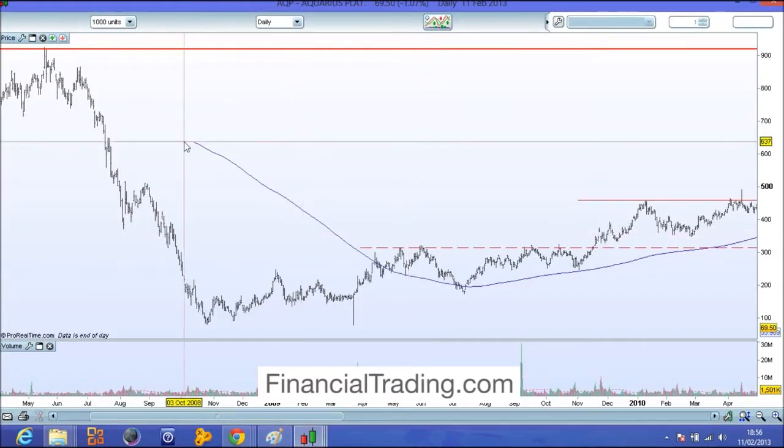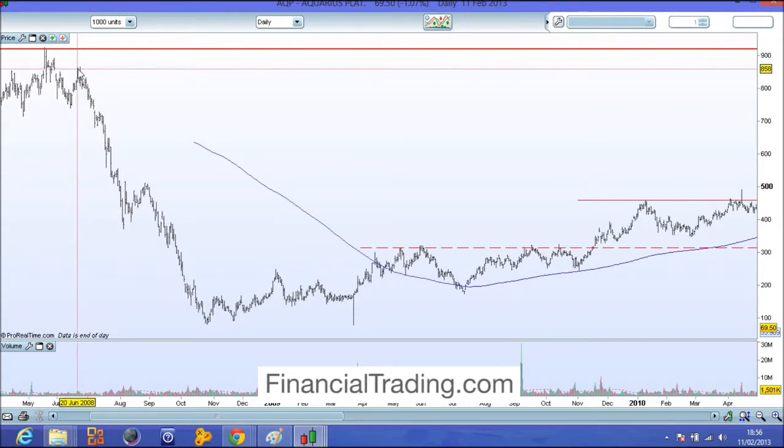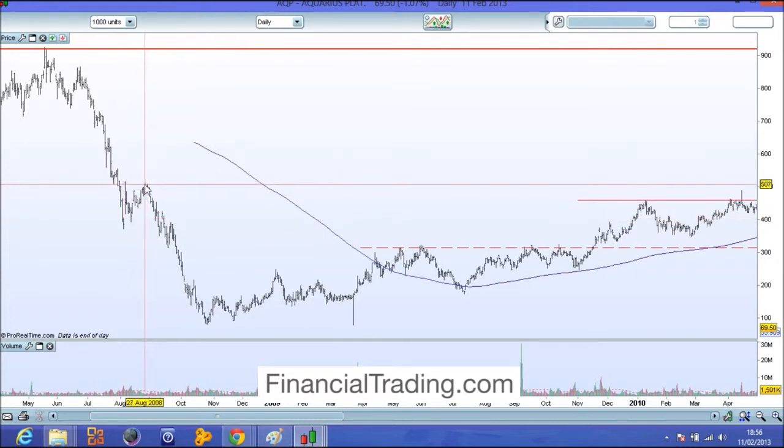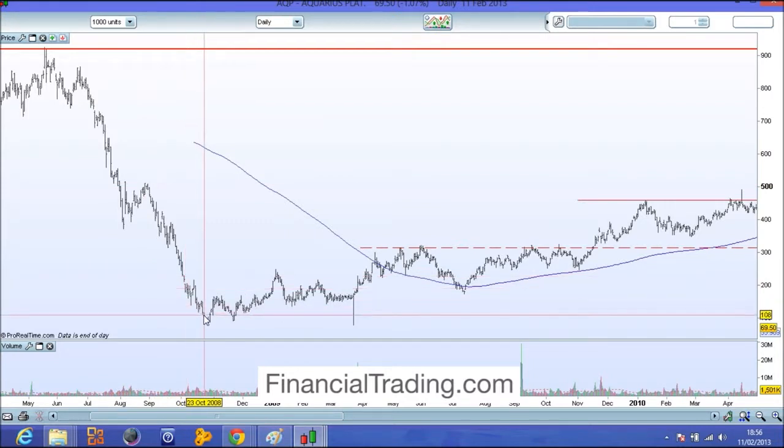And if you use the little trick with a string, put the end here, put it down your screen, and mark with your thumbnail around here with the string, then put the end back here at the tip of that little rally, and it pretty much to the point marks the bottom. Now how amazing is that?